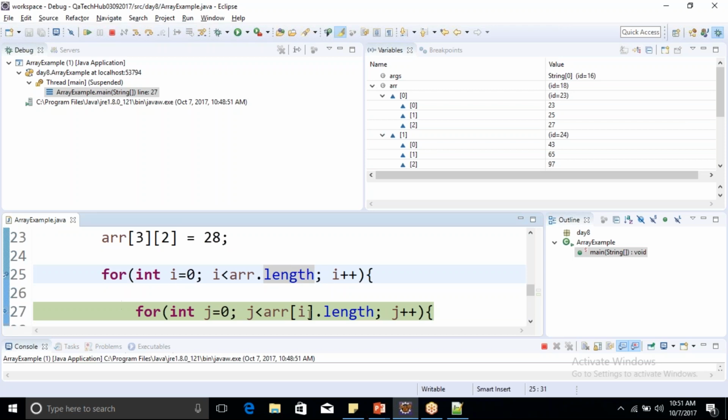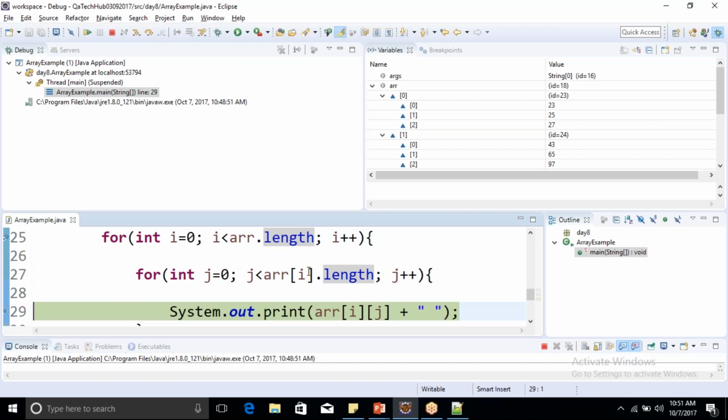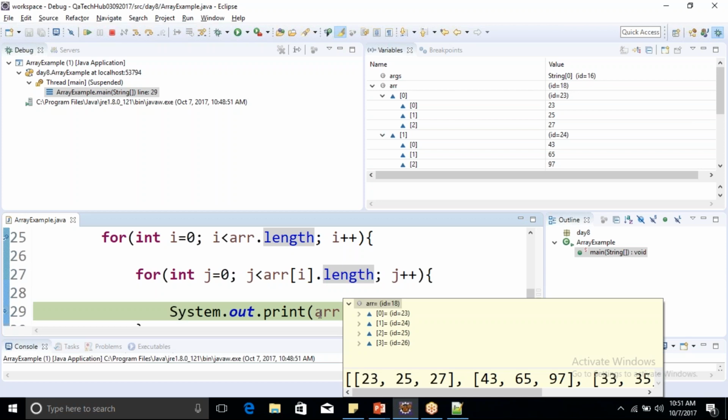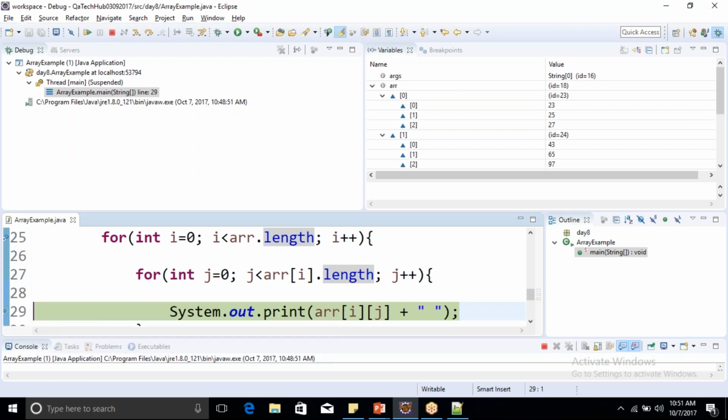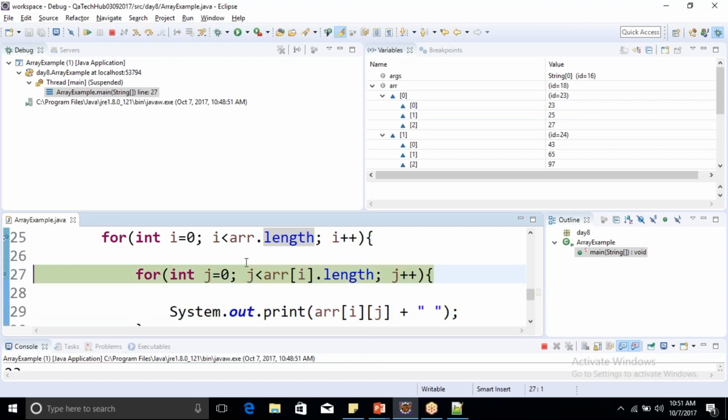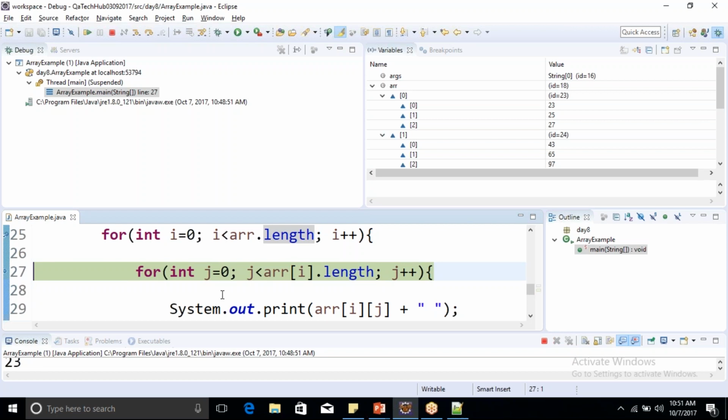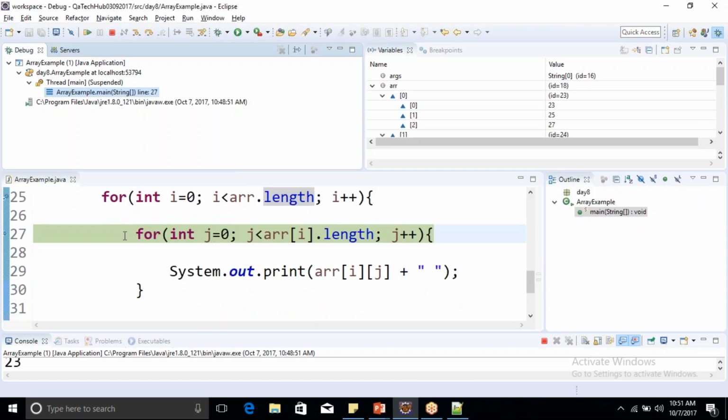Now I'll move on. Here you can see the value of I is 0, ARR of 0,0. This is an array, this is 0, this is 0. So ARR of 0,0, what value are you getting? 23. If I print this, you can see 23 is printed here. Now I will remain 0 until all the inner loops are executed.